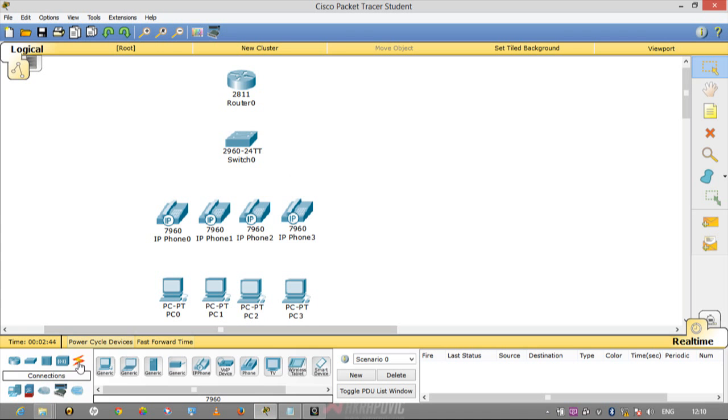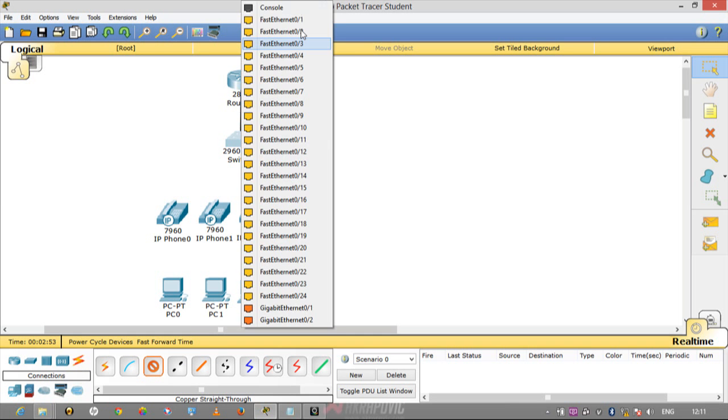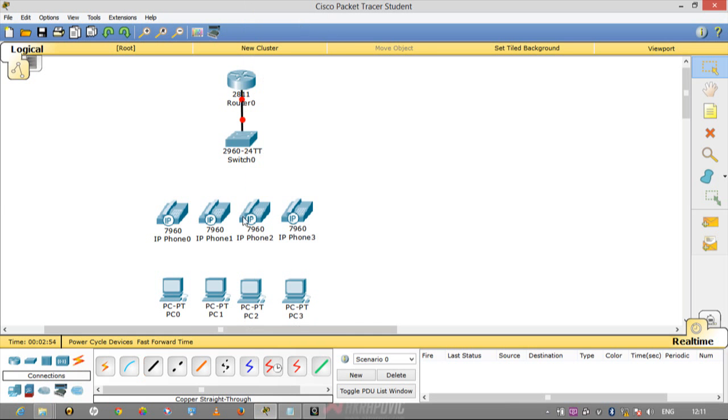Today we'll be configuring voice over IP. So let's get the ball rolling. Let's get our cable. We'll connect this straight through cable from the router, connect 0/0 and 0/1 here into the switch. Do the same thing.